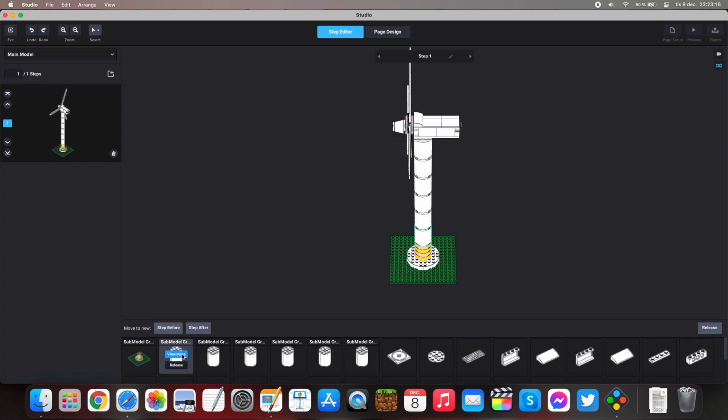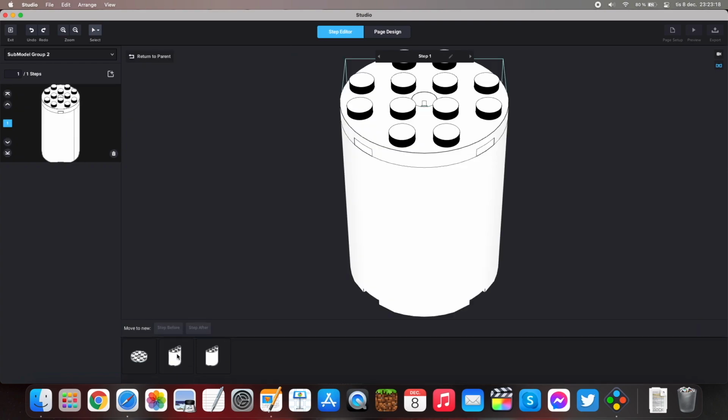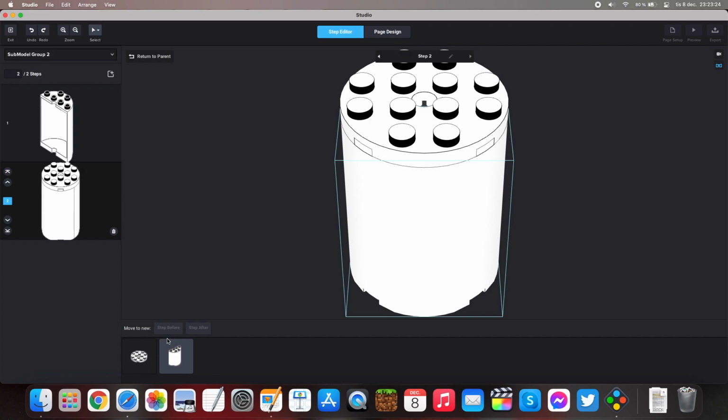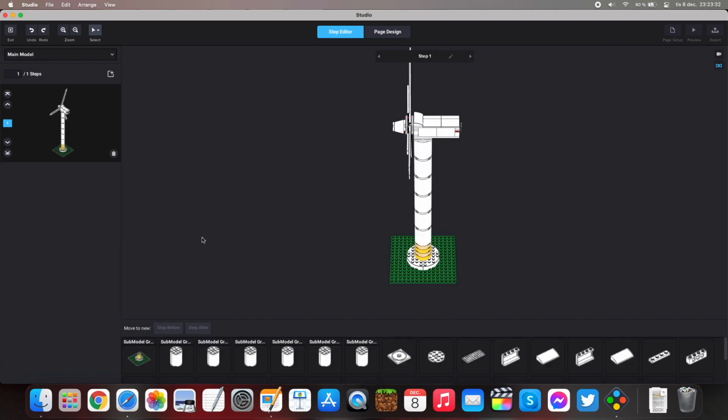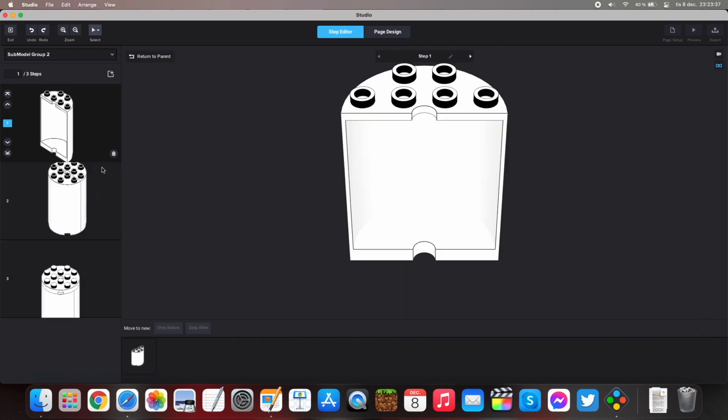So we click on the submodel, we click View Steps, and I want this part to be the first one, this part to be the second one, and then the top one last. So now I click Return to Parent, and if I open any other of these, let's say this one, you can see that the steps are carried over.